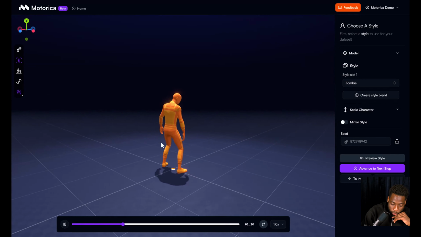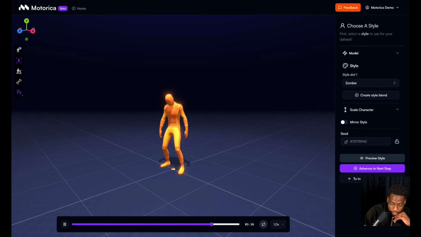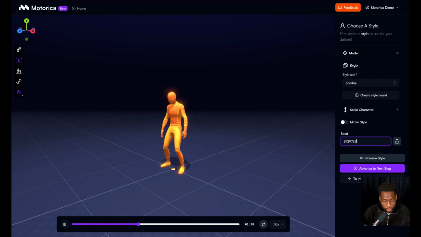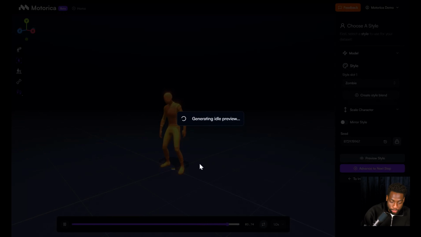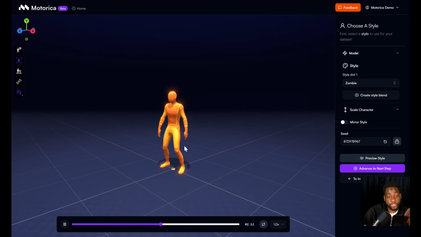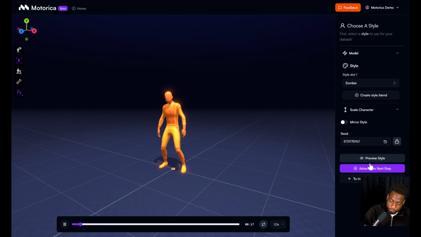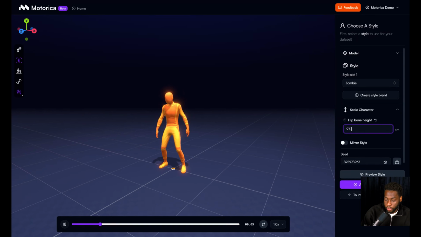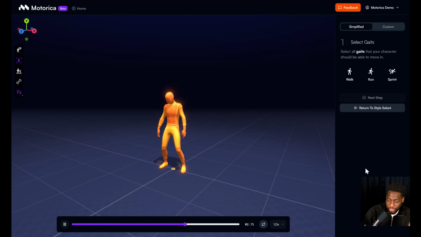So we can choose the style here, click zombie, click preview. And when we preview, we can see the zombie's idle. Now, if you don't like this idle for whatever reason, you can change the seed, preview again, and you'll get a different zombie. So it's up to you to choose a seed that you want. And if you come back and use the same seed, you're going to get the same data set. But once you're happy with the seed, and you can also do the whole scaling thing here as well, it works exactly the same, we can advance to the next step.